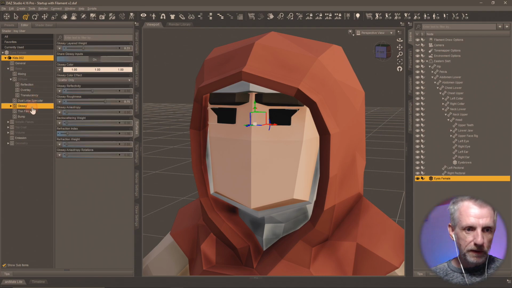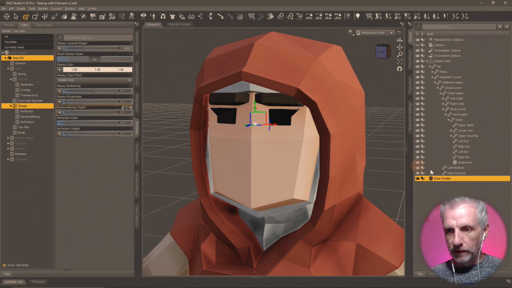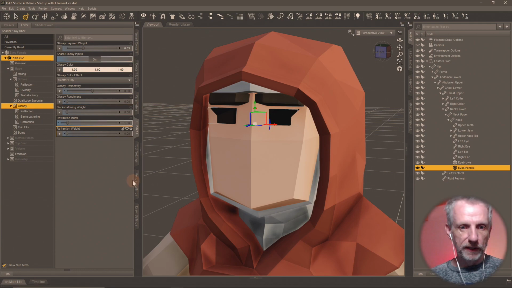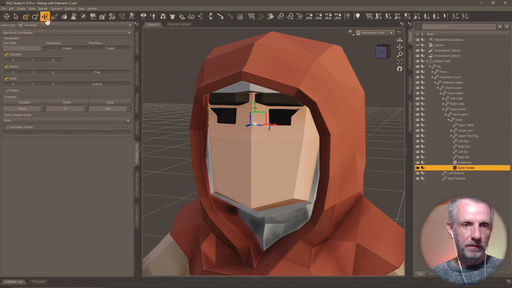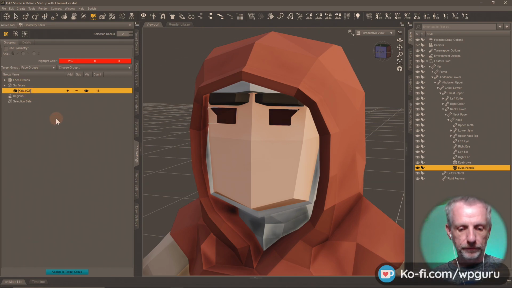We need to go under glossy and make that 0. And then that goes parents onto her head. Eyes female is correct. Then we just need to rename the surface into just kids. Here we go.